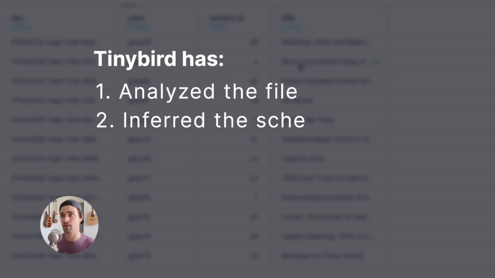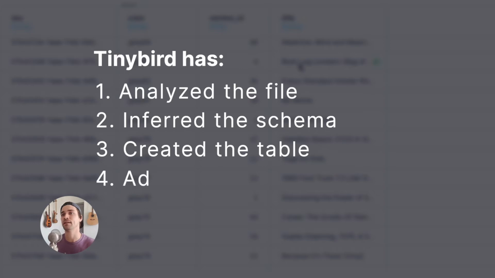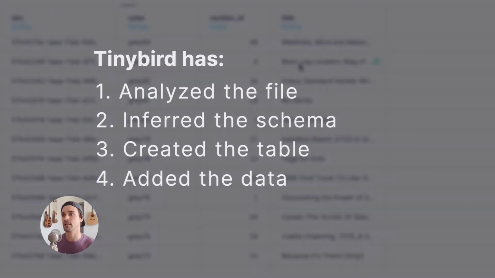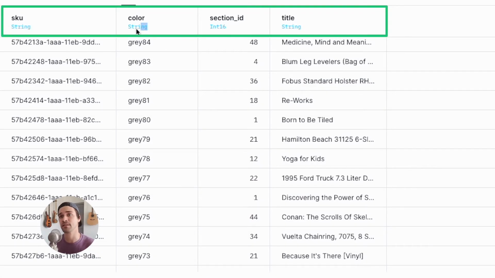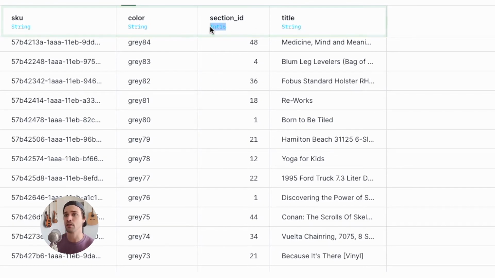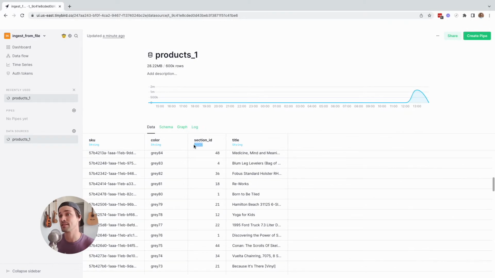Behind the scenes, Tinybird analyzed the file, inferred the schema from some sample rows, created the table based on the inferred schema, and added the data. For this file, Tinybird inferred a string type for the SKU, title, and color columns, and an Int16 type for the section ID column. Now, Tinybird does its best to guess the correct schema, but of course it can't gather all of the context from just some sample data.